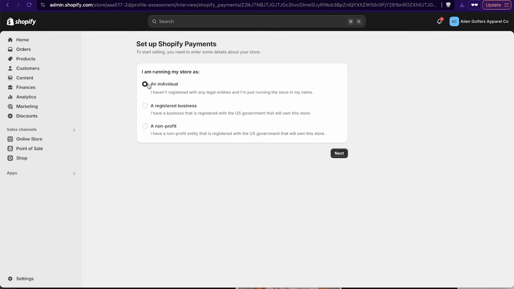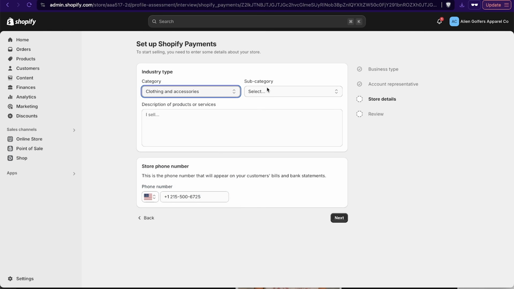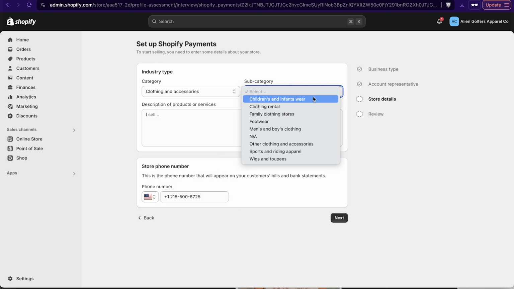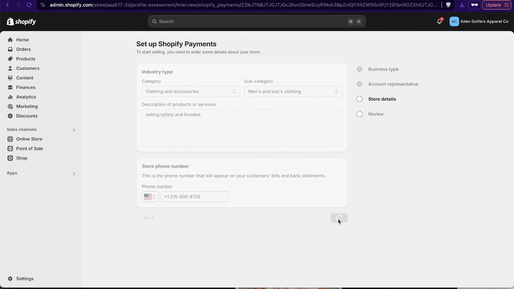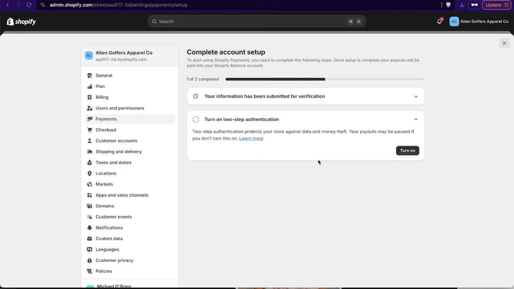Otherwise, you could just be an individual if you just want to use your social security number, for example. Then we select our industry type. We are selling apparel, so clothing and accessories. Subcategory, this can be, let's say, men's clothing. We'll say next. Then once you confirm your information, you can agree and submit for verification. In the meantime, we can turn on two-factor authentication.